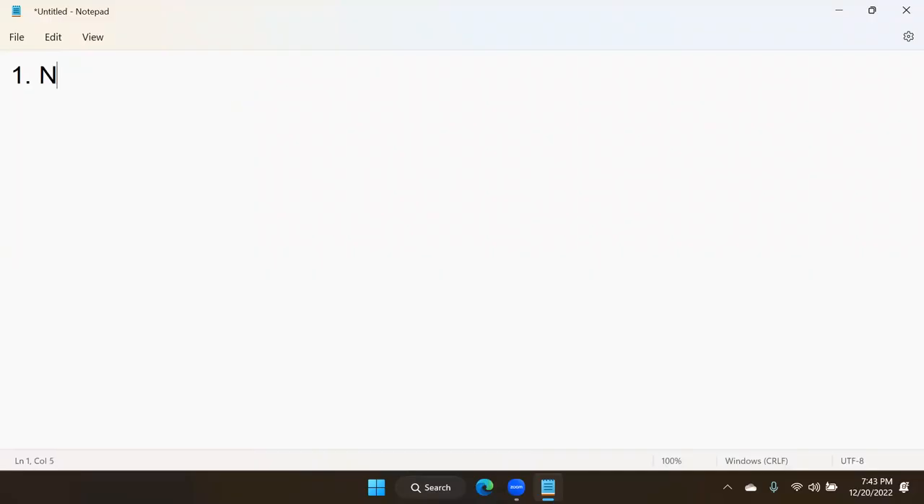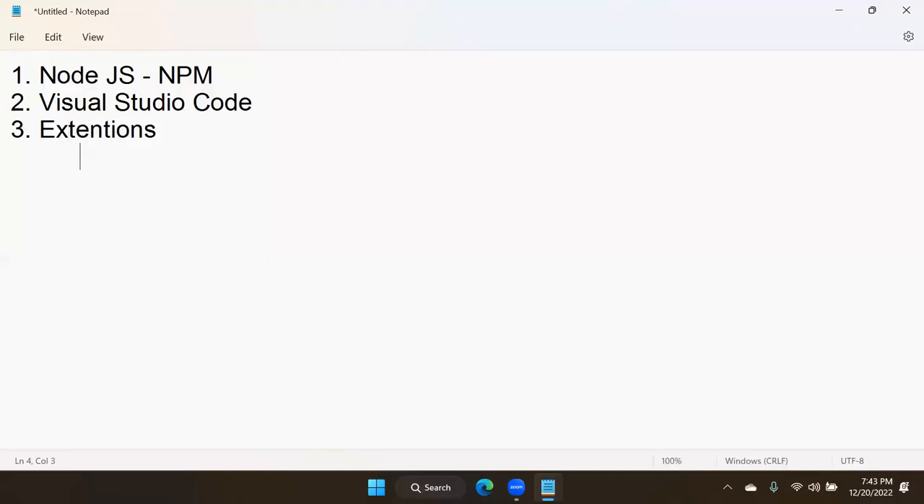You need to download and install Node.js. We are using Node.js for a package manager called npm. And you need an editor. We are using an editor called Visual Studio Code. I gave some extensions for Visual Studio Code. We are using Live Server, one extension. Another one is VS Code Icons. We can have these extensions.